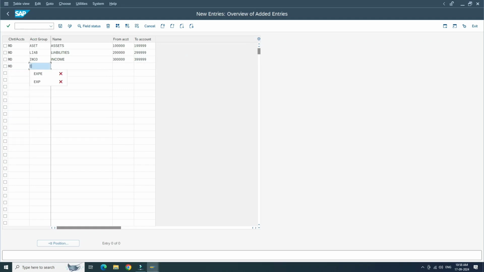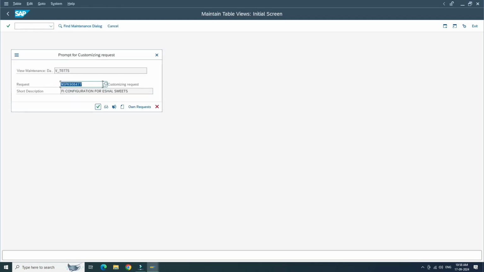Chart of accounts MD. Account group is expense, EXPE I am giving. Name is expenses. From account 4 lakh to account 4,99,999. Now click on save. So now we have defined the account group.